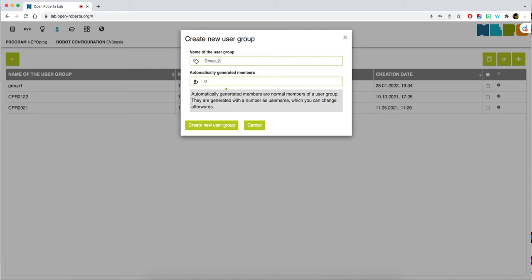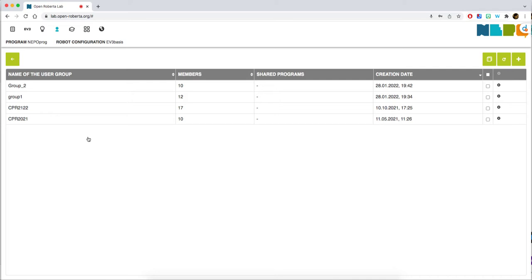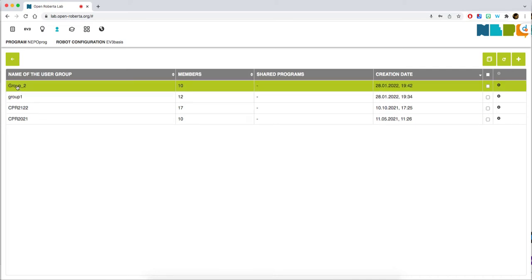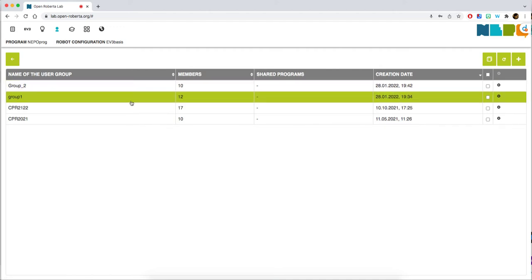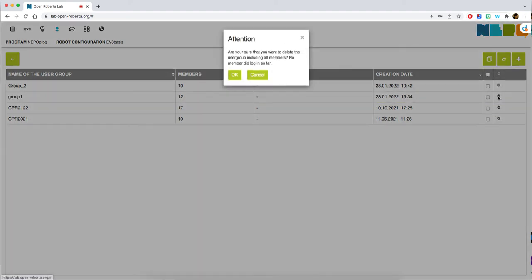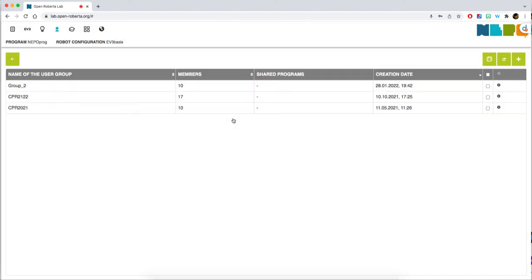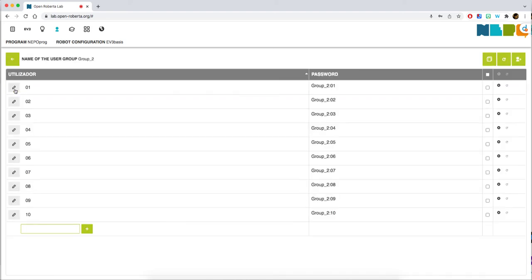It will be group number 2 and I can automatically generate members. So I have to say how many members I need. I'm going to say 10 members and hit the button create a new user group. It's already here, it's created. It has 10 members, a date of creation, and I can delete it. I'm going to delete group 1, just click confirm and it's deleted.